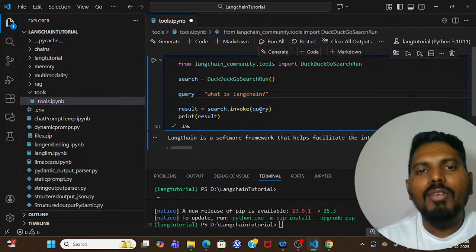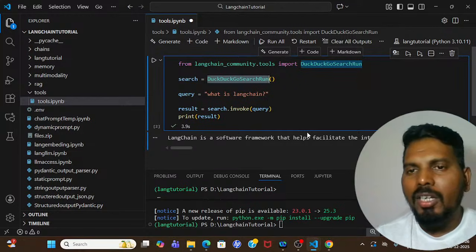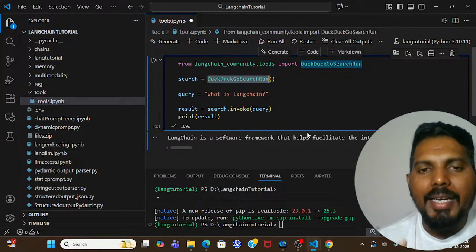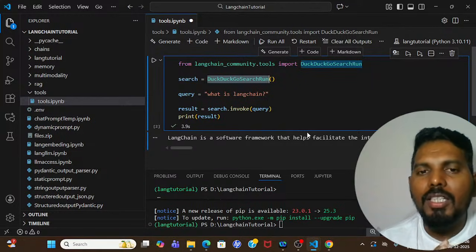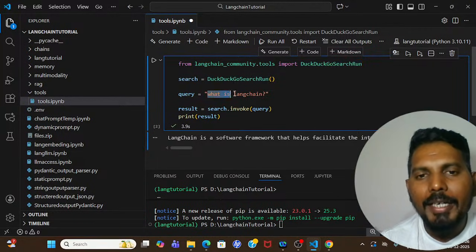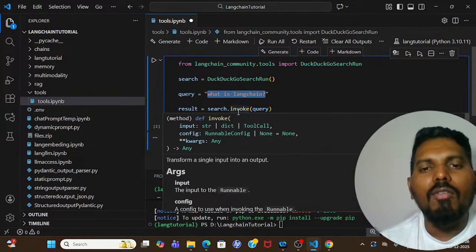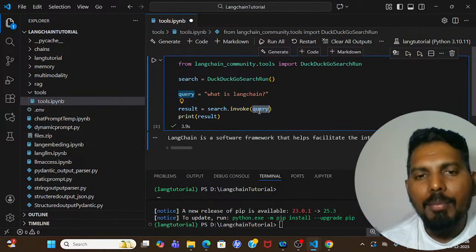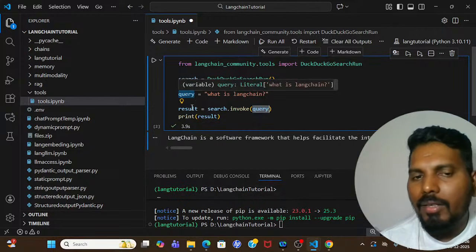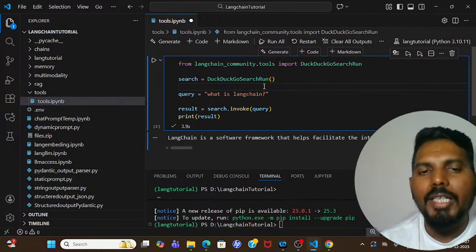This output is coming from where? This output is coming from DuckDuckGo search. We are not using any LLM. Remember, we are not using any LLMs, right? We are simply taking a pre-built DuckDuckGo search tool. We have declared one query, and then we are invoking our tool using the invoke method, and that tool has given the result. So till now we have nothing to do with any LLM.